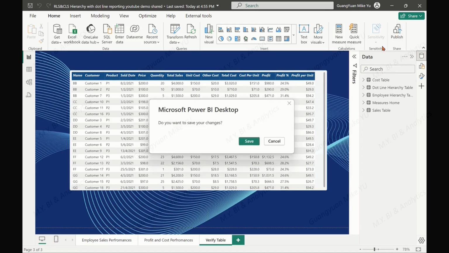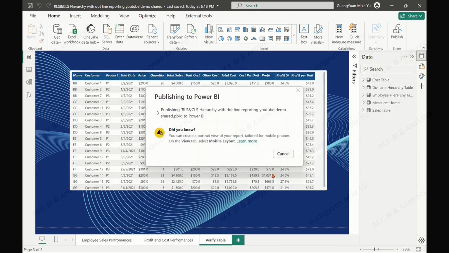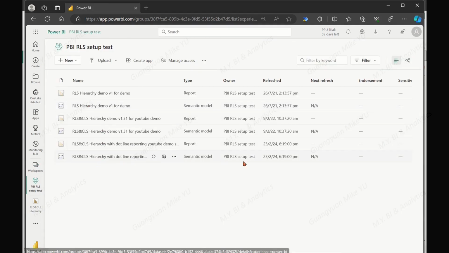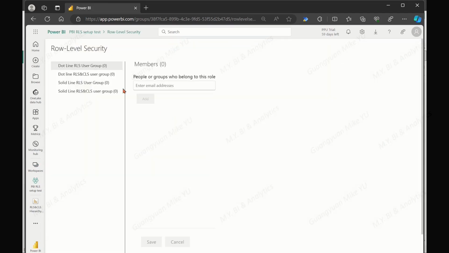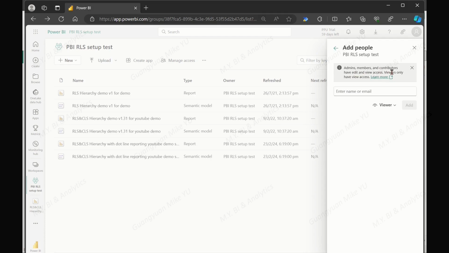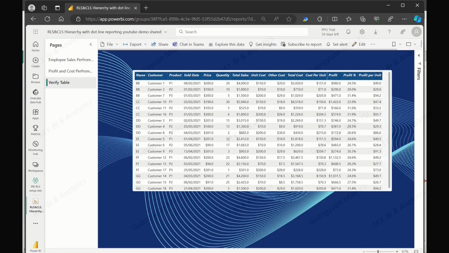Please do not forget to save and publish the report to Power BI service side. Then add users into those predefined specific user groups at the dataset level with a security setting, and add user email addresses to the service-side workspace with viewer access permission. How to do the setting in detail, please refer to my previously published video, which the link pops up in the top right corner and is also attached in this video description.